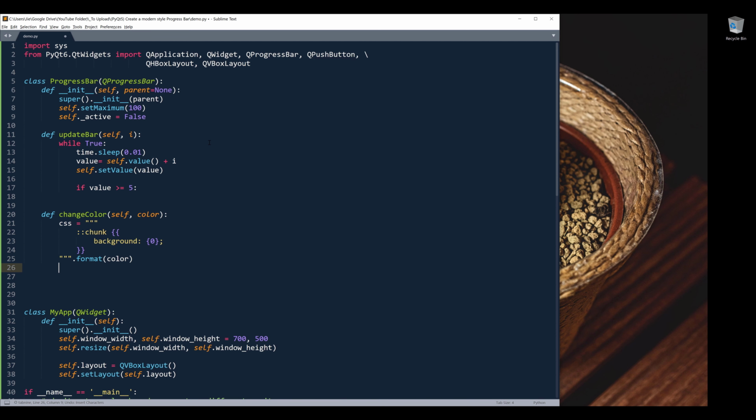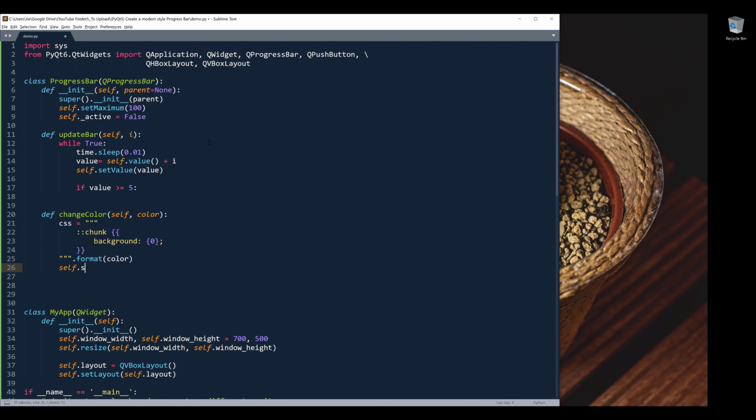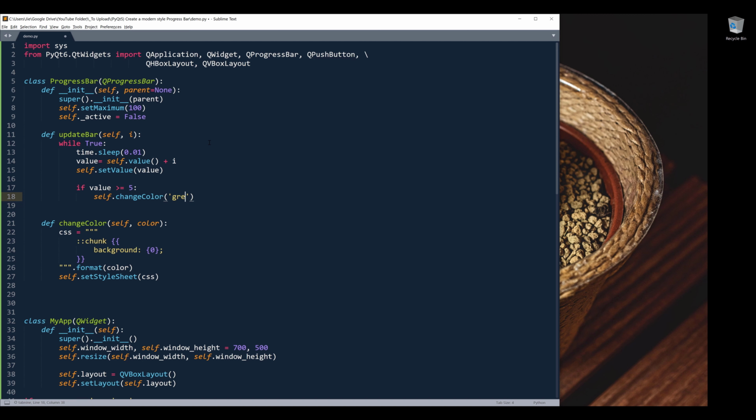Then I want to update the ProgressBar CSS Style Sheet. I can do that using the self.setStyleSheet method, and I'll insert the CSS Style Sheet. Now going back to the updateBar method, I'm going to call the changeColor method and assign the color value to green. Here you can use different colors as well, not just green. So this statement is going to change when the ProgressBar chunk is going to change its color. And this will be 50, not 5.